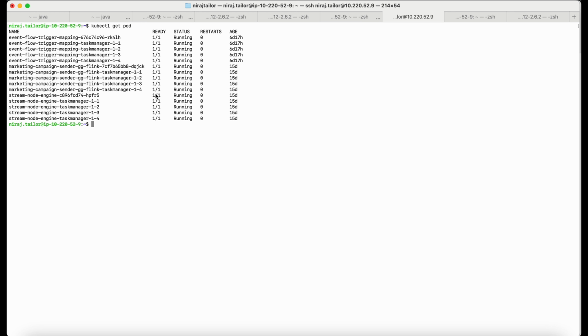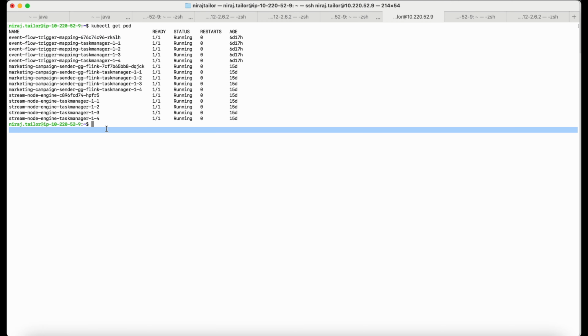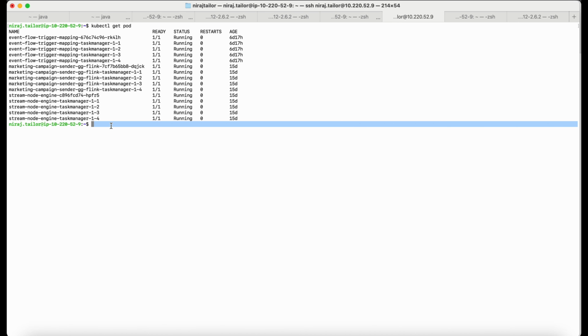So suppose I want to take a heap dump of this running pod. Okay, so to take the heap dump of any pod or any running container, we need to enter into that container first. Okay, so let's enter into the pod first, then we will take the heap dump.